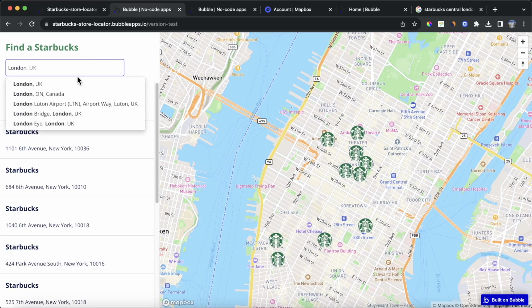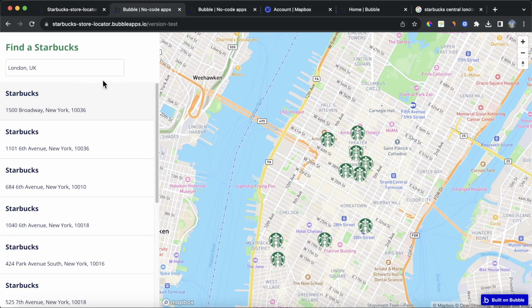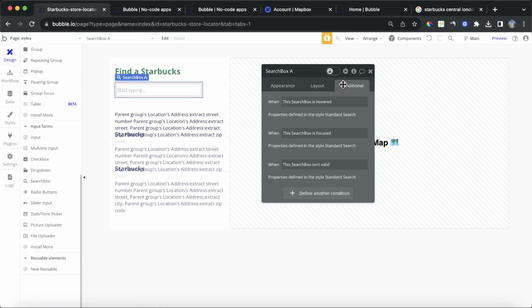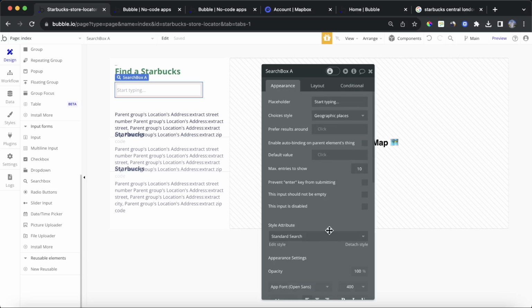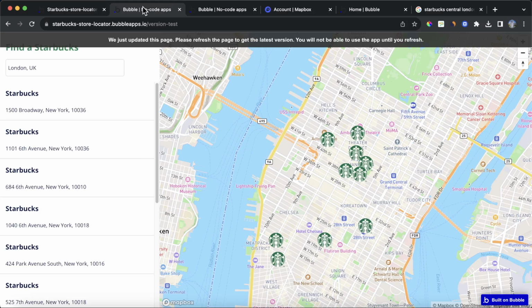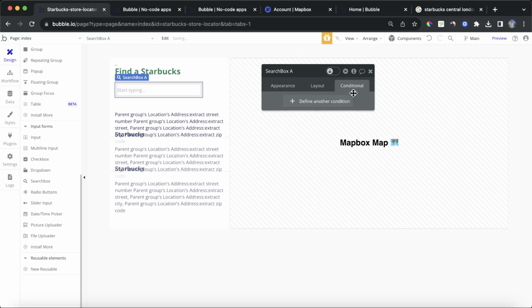And let's say that we did want to choose London. Let's click on that. We would want to be brought to the London area. So what we can do is, and just before I do that workflow action, I really don't like the default conditioning on the search boxes. So I'm going to detach that style and just remove these three conditions here. That's so when it's hovered, you don't get that blue outline, which I'm just not a fan of.